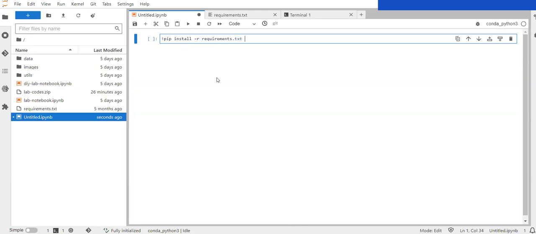Now I don't want output, because if I get output showing step-by-step how the files are installing, it will not look good for me. So that's why I want to put it in quiet mode, QUIET, so that I don't get any installation steps here.